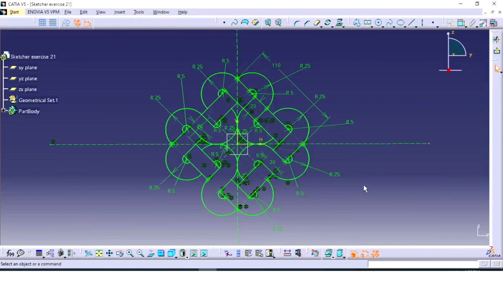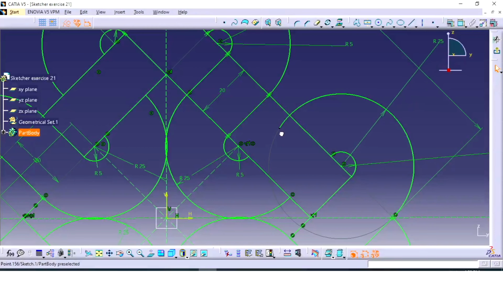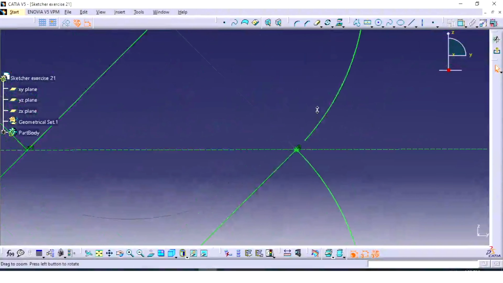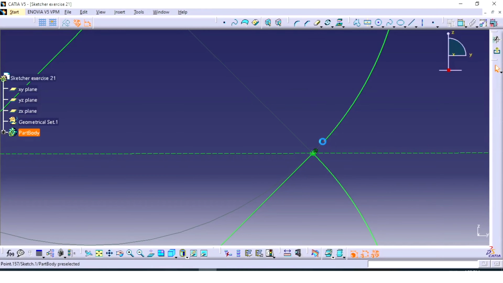Let's check. This is not coincide with this one, so make it coincident to this one. This one is also not coinciding to this one, this point and this point. Make these 2 points coincide. Okay.